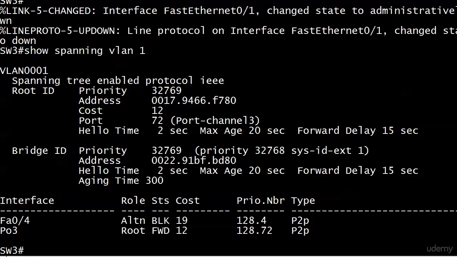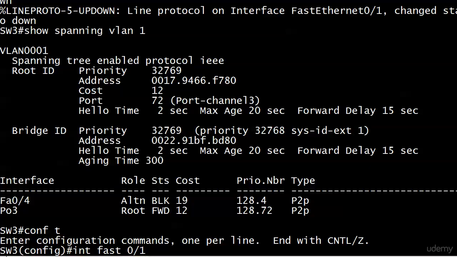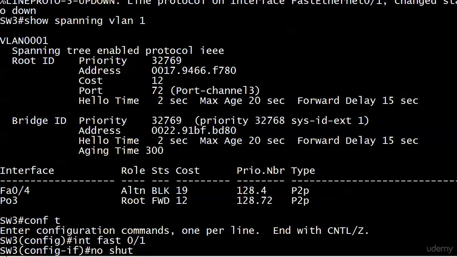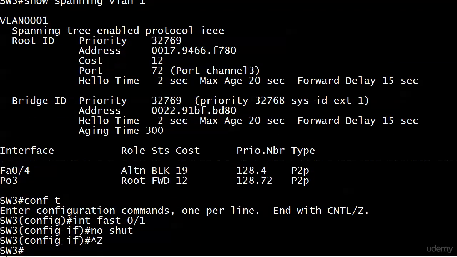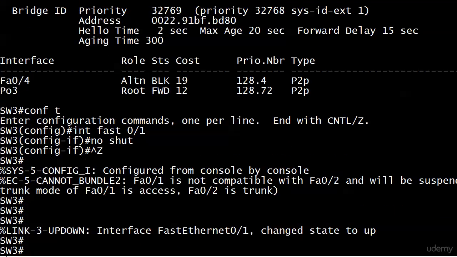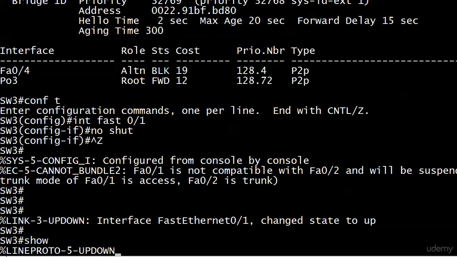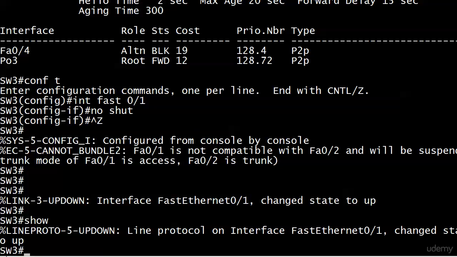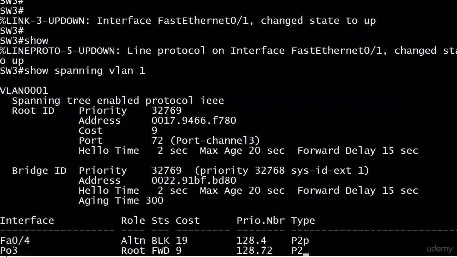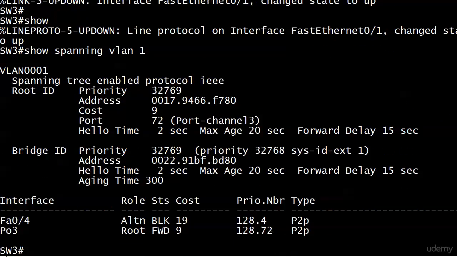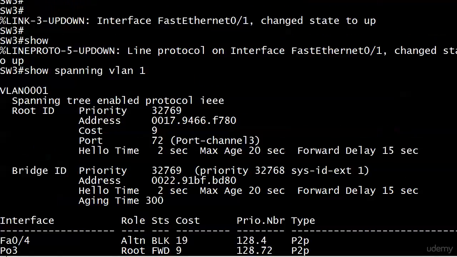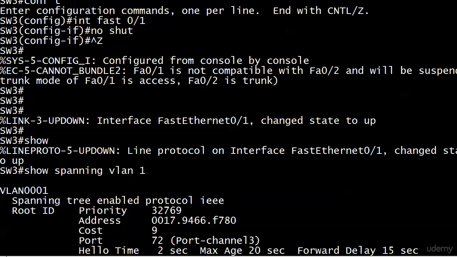But here with an EtherChannel, we avoid that because STP sees the EtherChannel as one channel. It doesn't see it as the individual physical ports. So that is one reason we really like it. Let's do a no shut there. Hold on one second. Let's wait till the interface comes up. This is a great real-world situation, really like that. You can see now, Fast Ethernet 1 has come up, the cost has gone back down to 9, and everything's good there. But you notice that message we have right there, EC can't bundle.